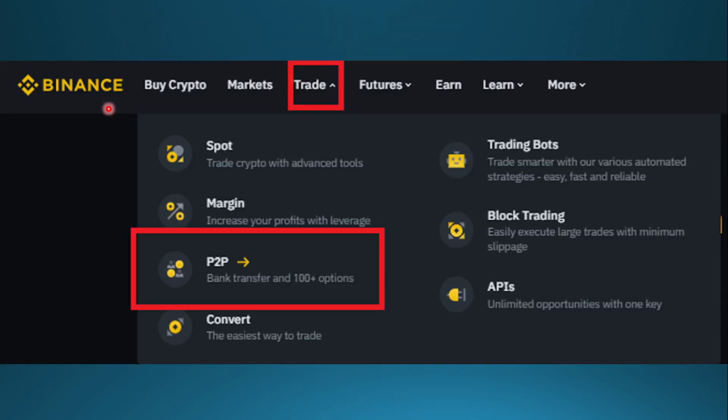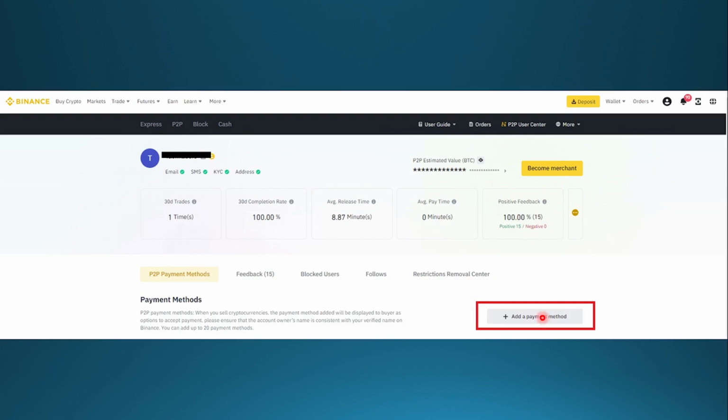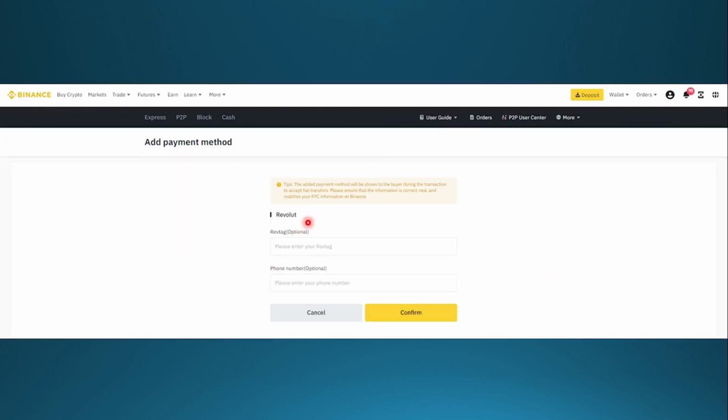And then what you do, guys, here from Binance, you click on trade, click on P2P. Okay, we're going to be accessing the P2P market. And from here, what I need you to do is click more, click on payment methods and add a new payment method. So we're going to be adding our Revolut bank details.